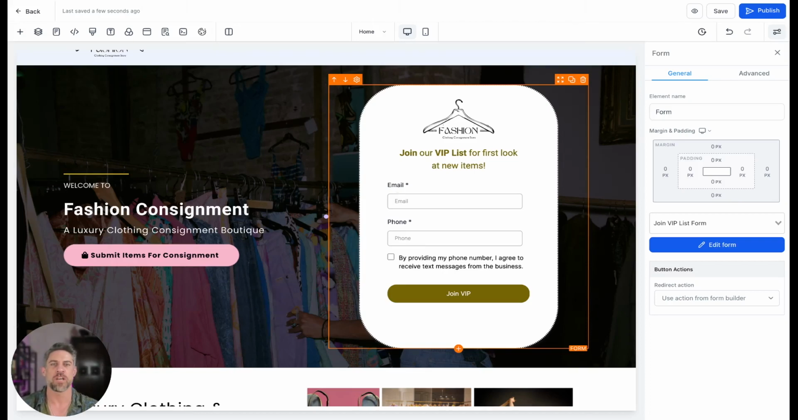Before we move on, I want to talk about this form for a second. So this is a really cool, really powerful feature that we have implemented inside of the consignment store website templates. This is going to be the driving force behind prompting website visitors to enter their phone number and their email to join your VIP list.